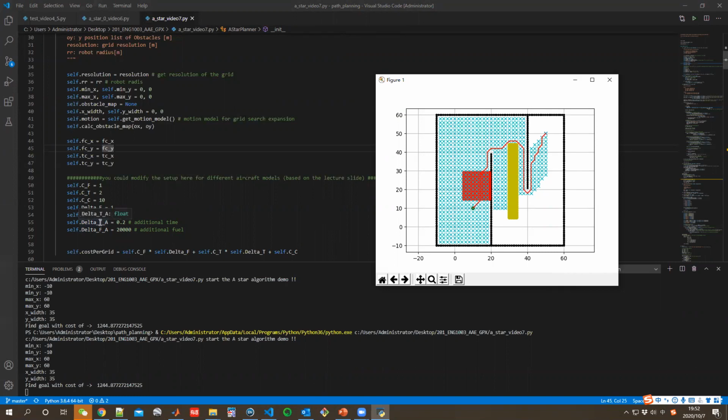But for the additional cost, also called the penalty, for the time consuming area, it's pretty small. It's only 0.2. So it chooses to go through this area and find the shortest. We should not say it's shortest. It should be the path introducing the smallest cost, like this.